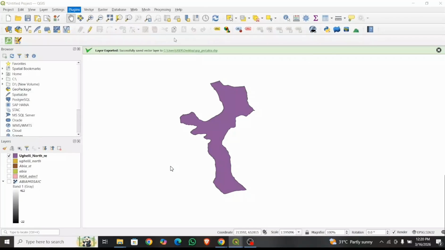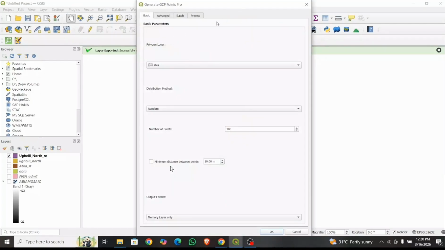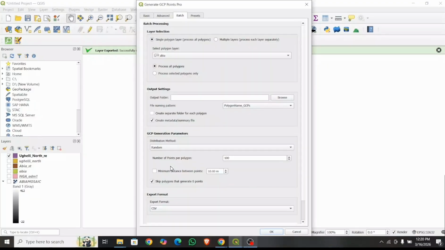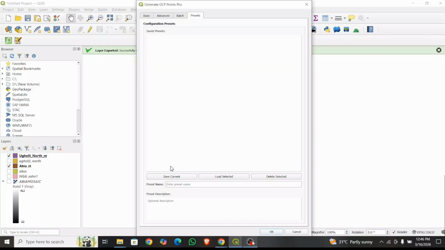And this plugin has 4 features: the basic feature, the advanced feature, and the batch feature. So this plugin comes with a very interesting option where you save your previous presets and load them. So you save your previously generated ground control points and save them here for future purposes. So let's explore the rest features of this plugin.